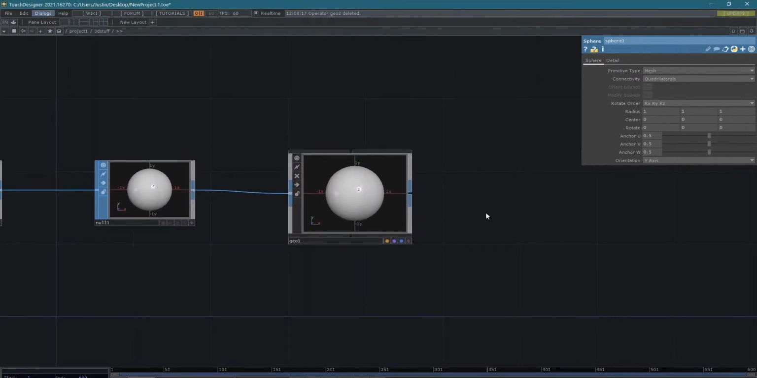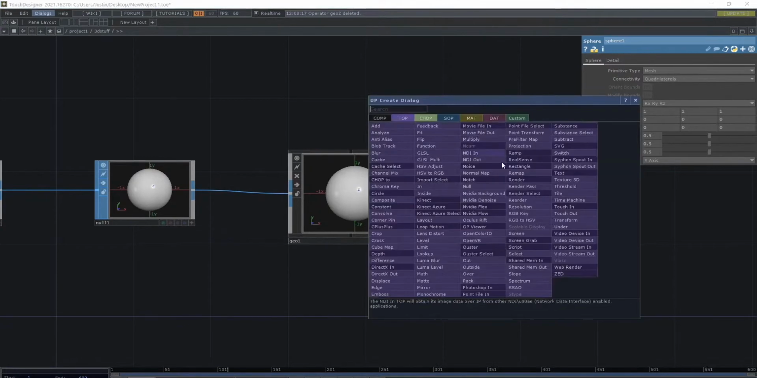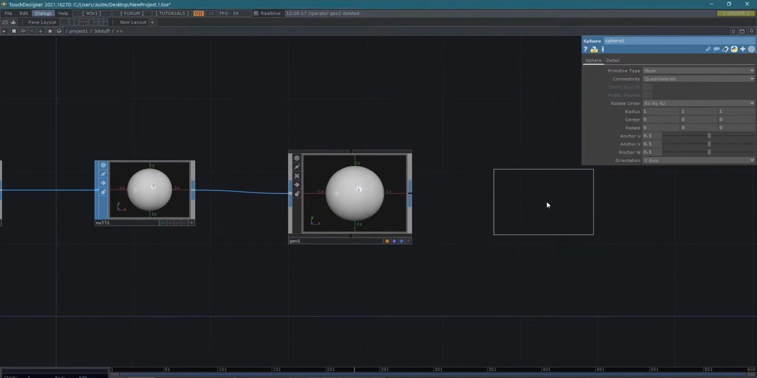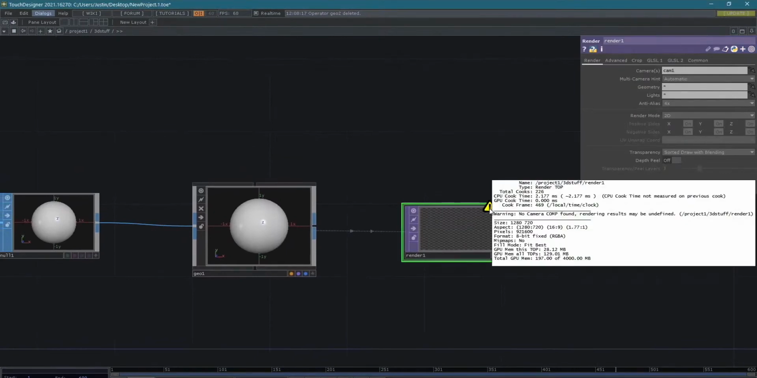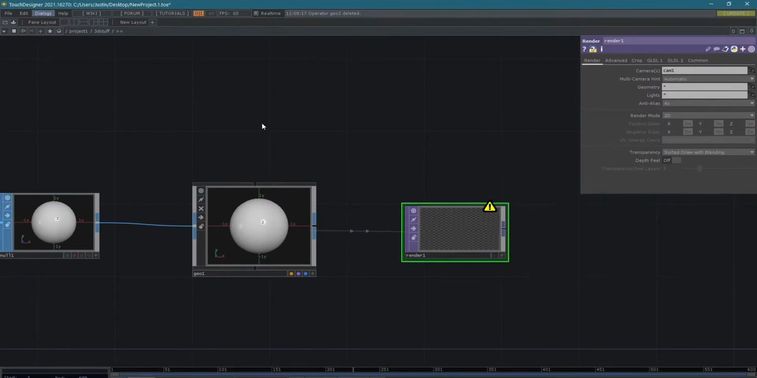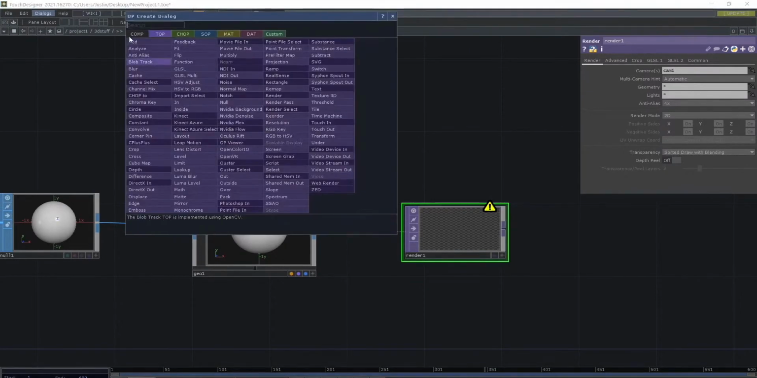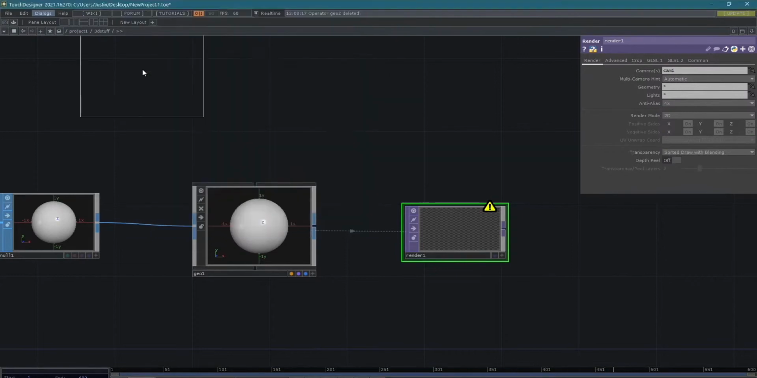And what we want to do is get this into 2D space where TOPs live, right? Because that way we can do fun graphics with it. So we're going to hit tab and go to our TOPs and hit render. And you'll see we've already got kind of nothing. It says no camera comp found, so rendering results are undefined. So we're also going to need a camera.